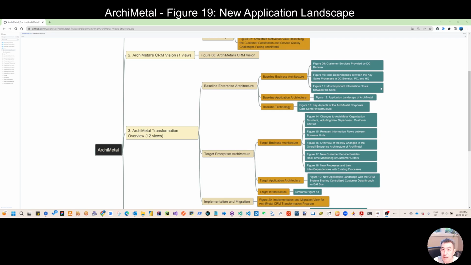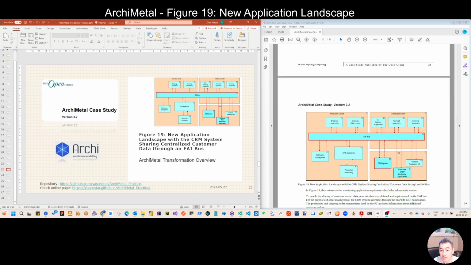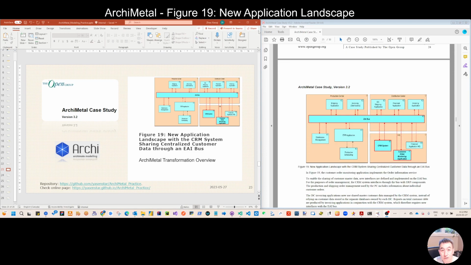So that means they should have some relationship with this figure 12. So we will use this figure 12 as the base to make this view. So let's have a look. So this is the figure 19.